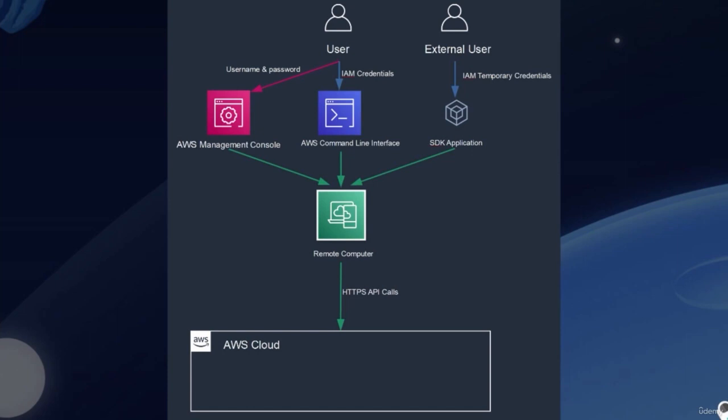And so if that is presented to the AWS command line interface application that is running on that remote computer, that will authenticate that IAM user, and that IAM user will then be able to issue command line interface commands to the AWS cloud.